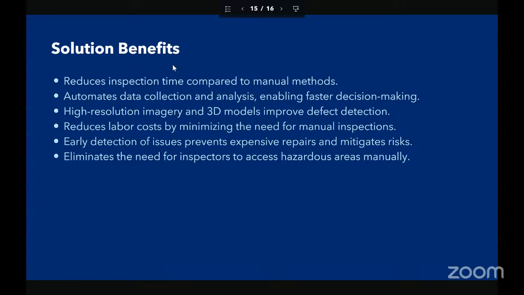Another benefit is that it automates data collection and analysis, which facilitates faster decision making. I think I have clearly emphasized this: if I'm able to identify all the areas that need attention, and if maybe I had analyzed and no areas needed attention, I would then not need to go to the ground, which would be faster decision making.